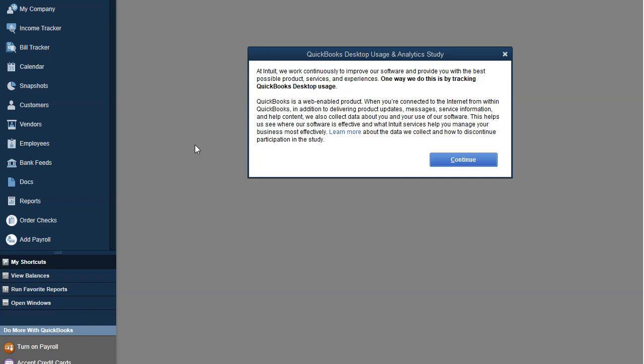In Intuit, we work continuously to improve our software and provide you with the best possible product, service, and experience. One way we do this is by tracking QuickBooks Desktop usage. QuickBooks is a web-enabled product when you're connected to the internet from within QuickBooks, in addition to delivering product updates, messages, service information, and help content. We also collect data about you and your use of our software. This helps us see where our software is effective and what Intuit services help you manage your business most effectively. Learn more about the data we collect.